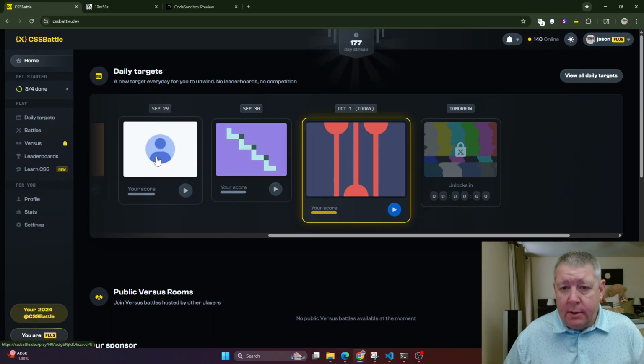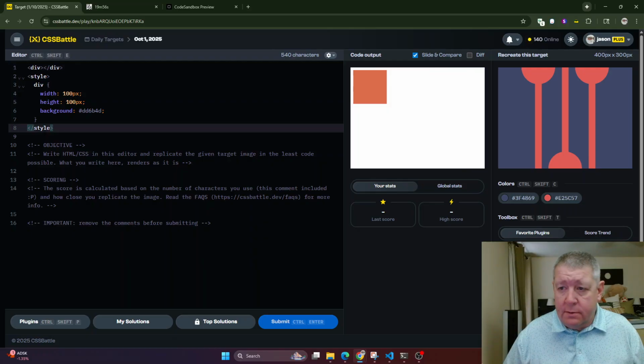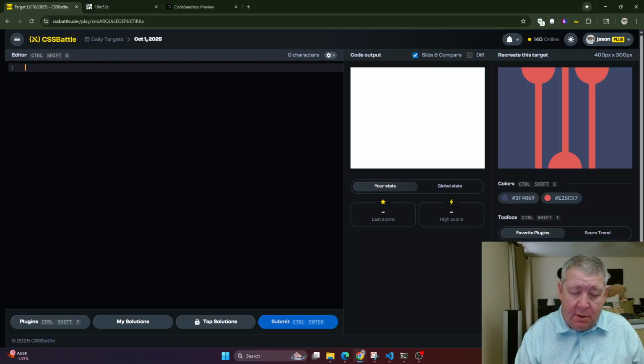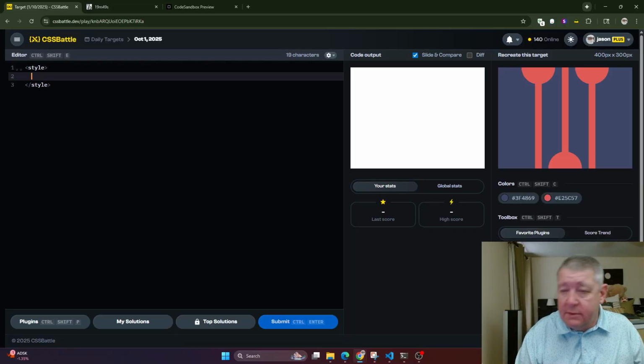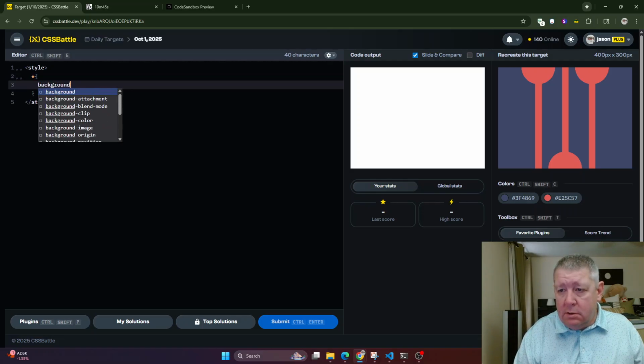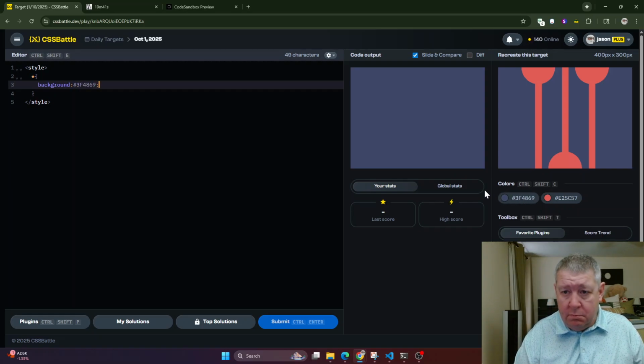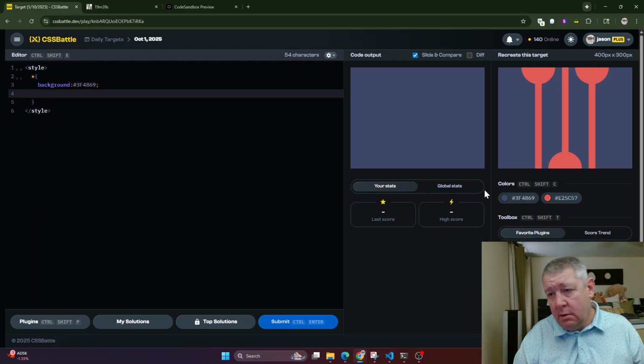All right, CSS battle for October 1st. We have some thermometer sort of shape things. Look, I even spelled style right today. That's amazing. So for the HTML, I think I just want to make it the blue slate color, whatever that is.